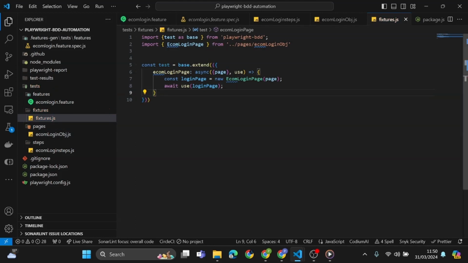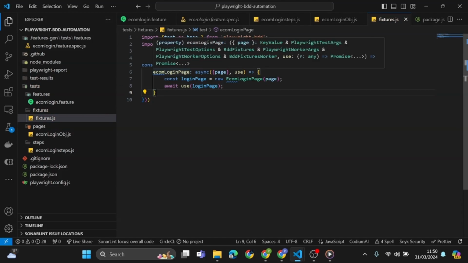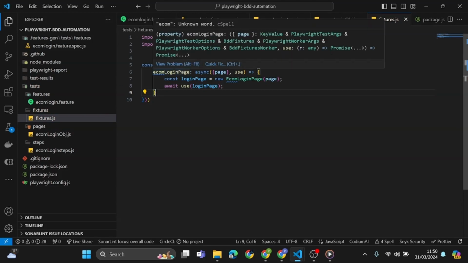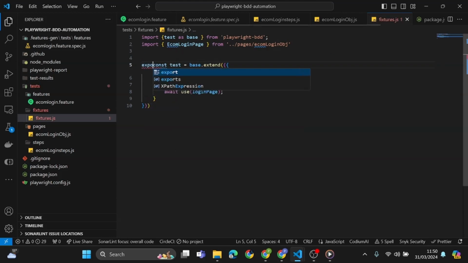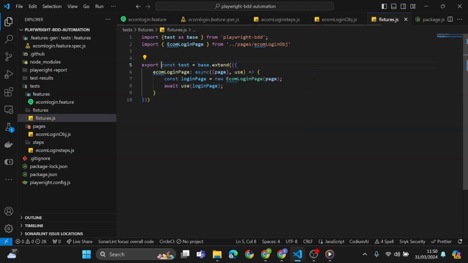Oh, I cannot give the semicolon. Then what we are doing? We are exporting the test over here. Yes, we have to export the test, right? One second, that's my bad. I have to export it, then and only we will get it.